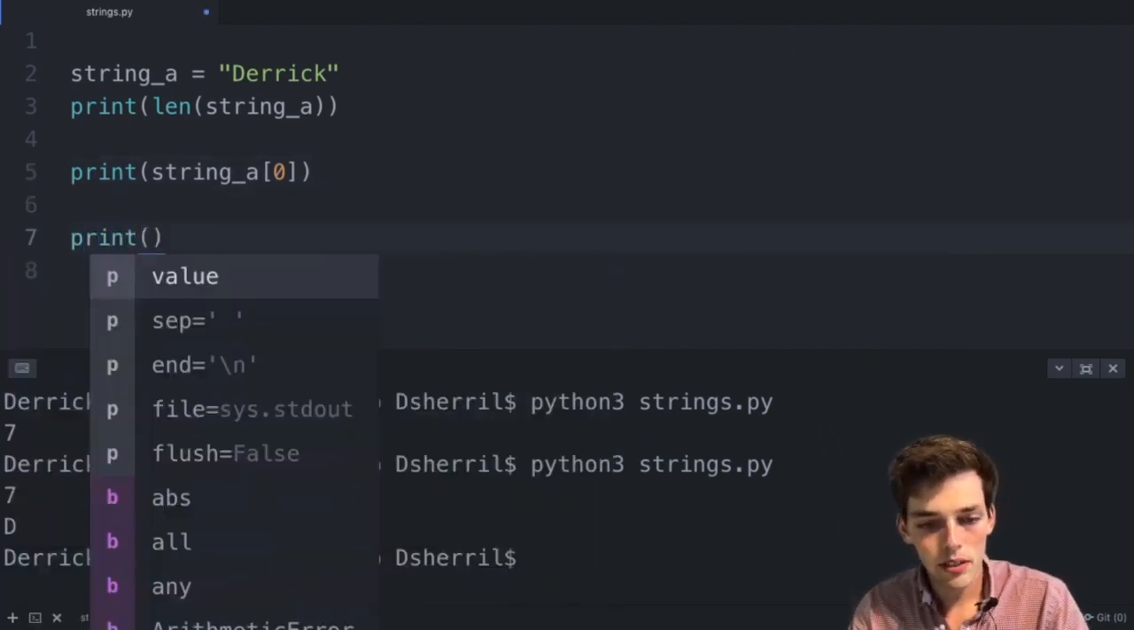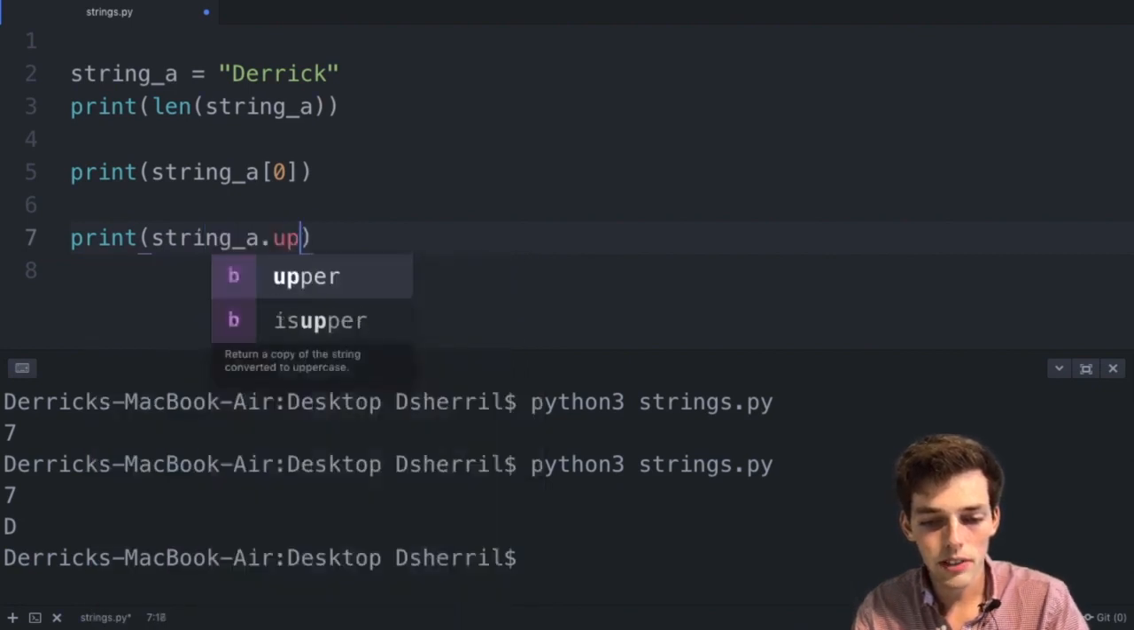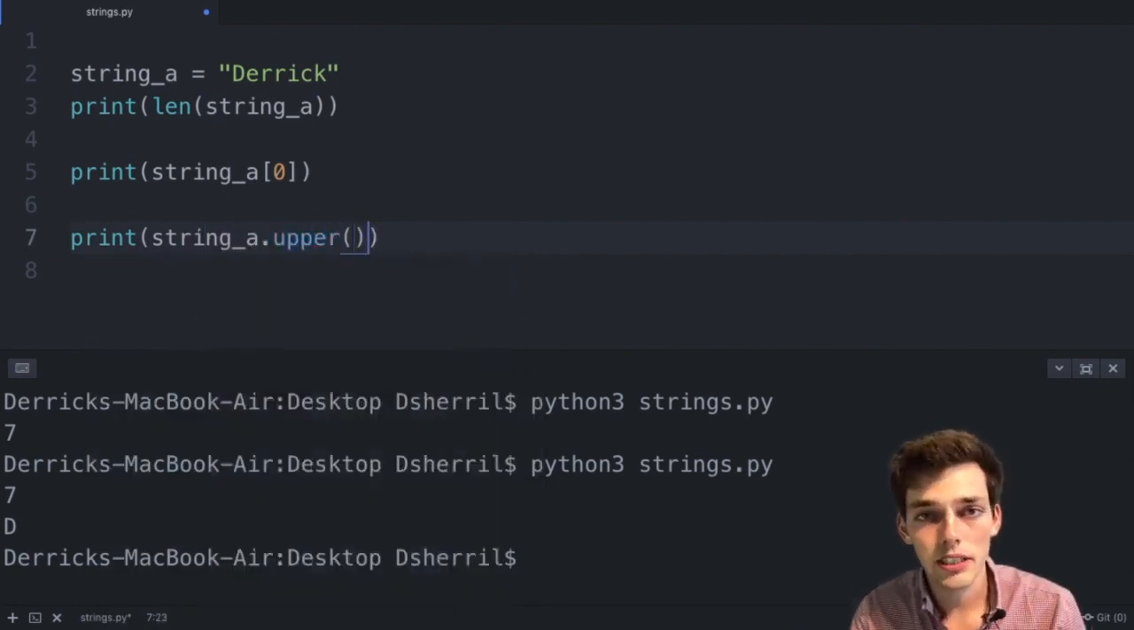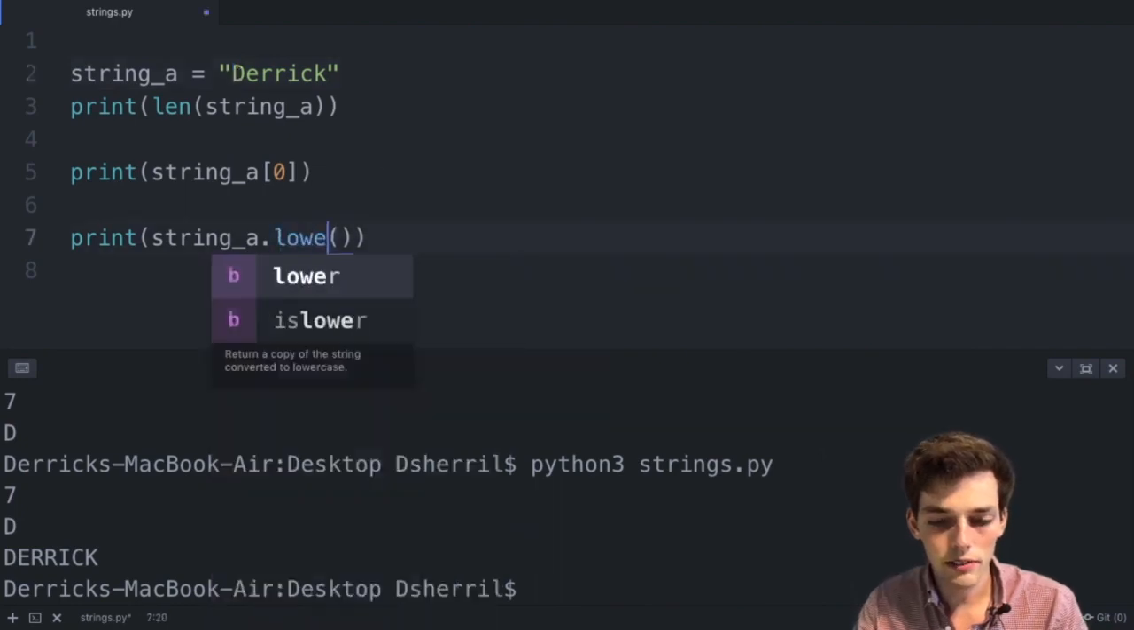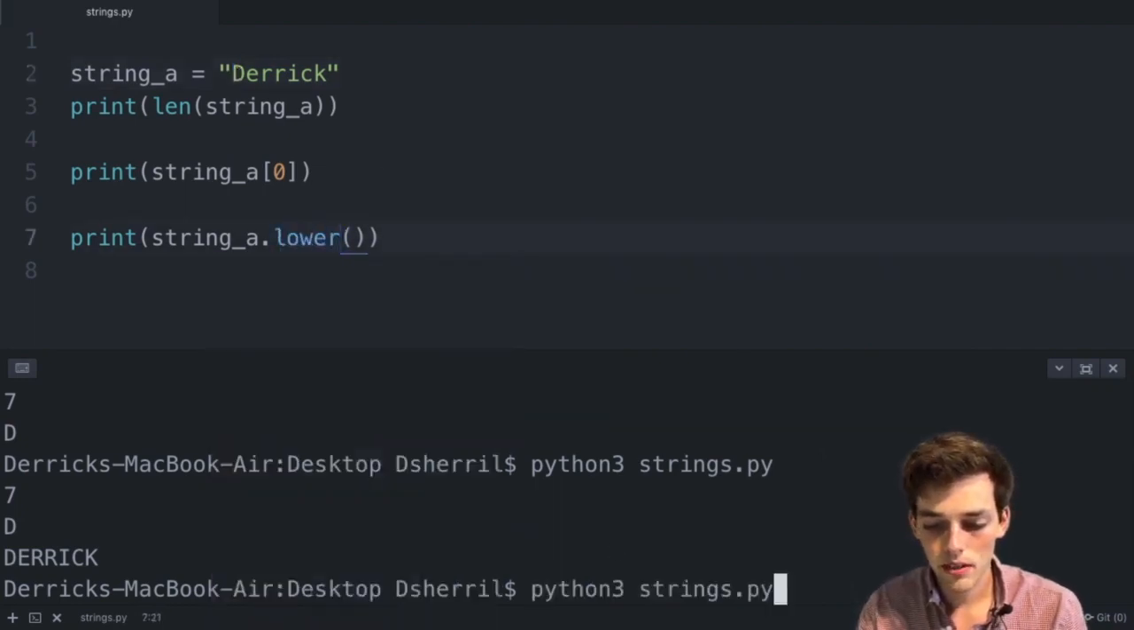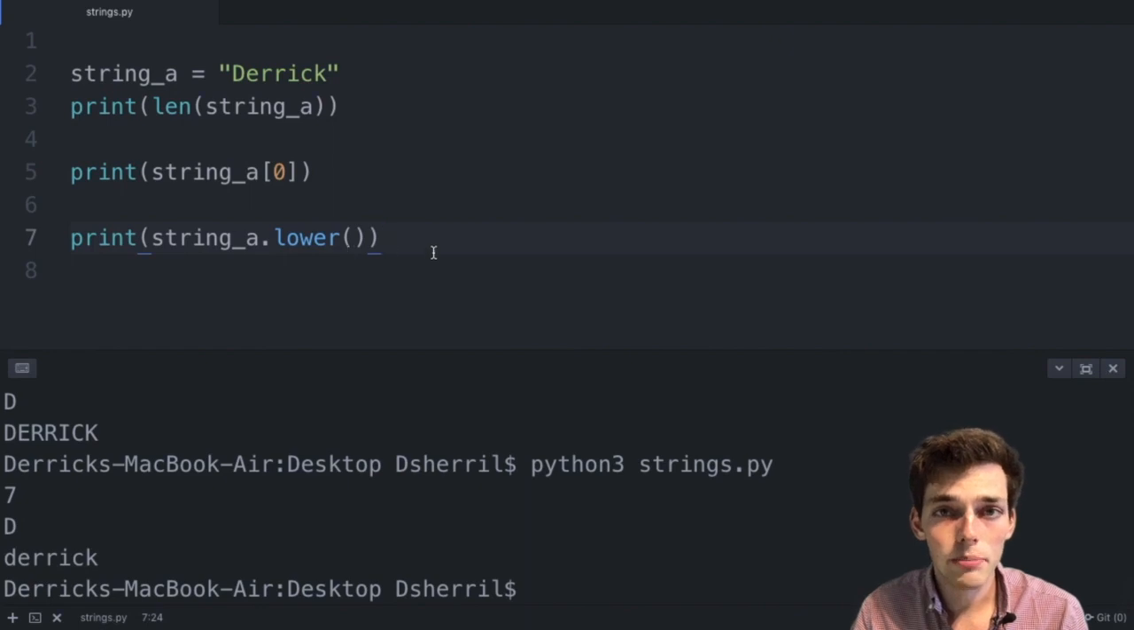We can say print string A, and then we can use the function upper to make my name entirely uppercase. We see this in the terminal because every letter in the array of this string is now capitalized. We also have access to the reverse function of lower. We're also able to split strings in Python.